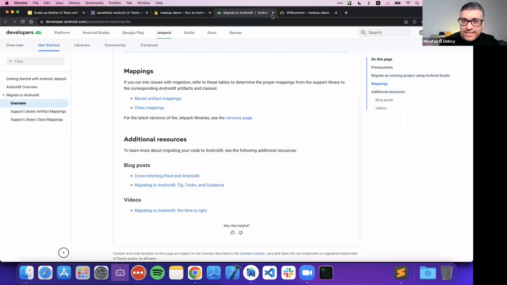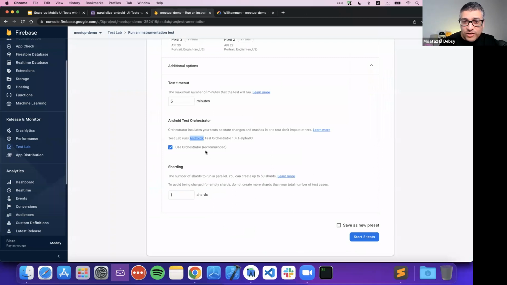So in this case, I will say yes, my application is supporting use orchestrator. And this is the main idea about parallelization and splitting our test cases. It's sharding. So now it's asking what the number of shards is that I want to run in parallel. A shard here is a device. For example, if I say that I will run on 5 shards and I have 30 test cases, this means that on each device, I will run 6 test cases.